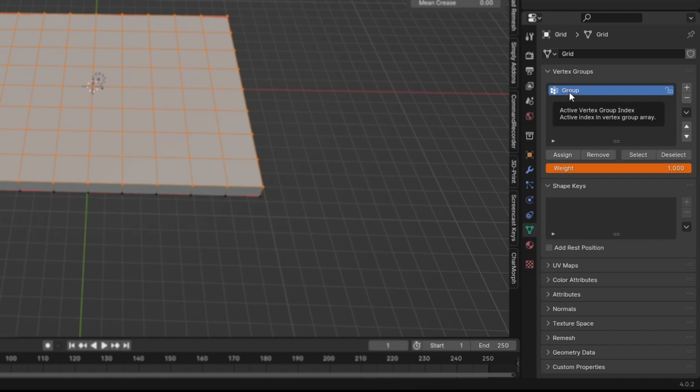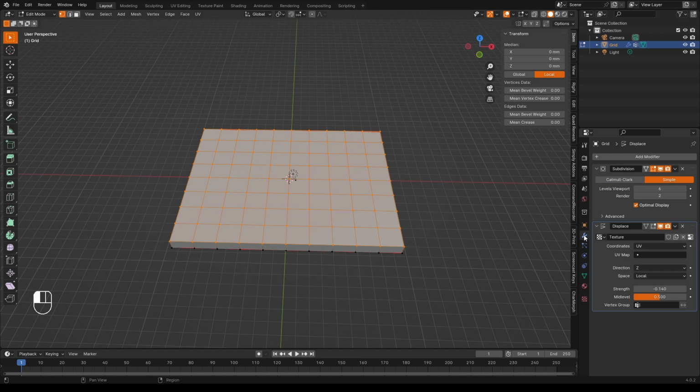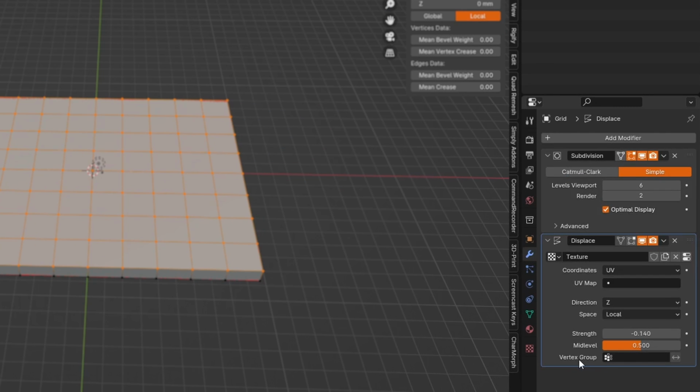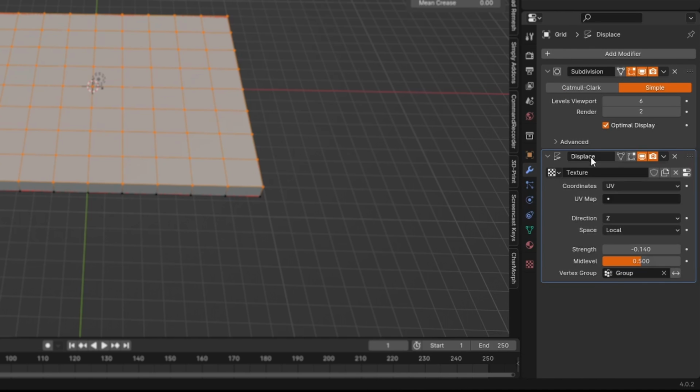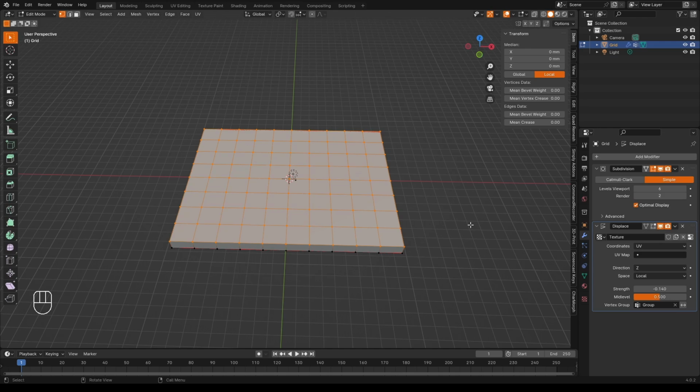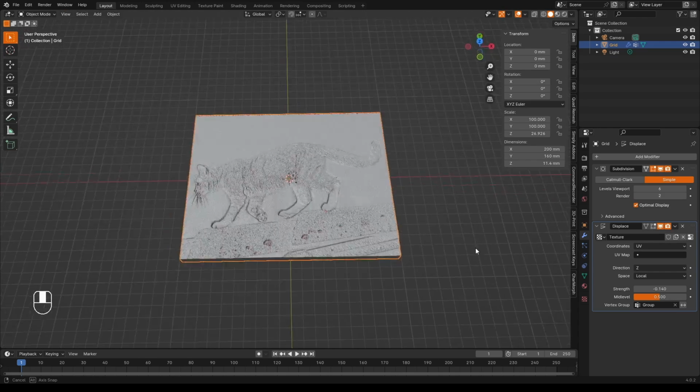Now you can rename this if you want to, but I can't be bothered. So what we're going to do is just assign the selected vertices to this group called group. And that's pretty much all we need to do. If we go back to our displacement now, and down here you'll see there's a vertex group box in there. It shows us all the groups it knows about, and that's one of them called group. If I select that and now go into object mode, it's only put the displacement on the top.